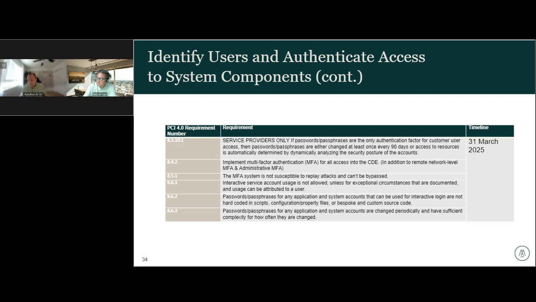The next is 8.5.1, that the MFA system is not susceptible to replay attacks and can't be bypassed. So if you have a PIN that you type into your MFA, you can't use it again in the future. Or it can't be bypassed, for example, where there's an administrator that doesn't have MFA.